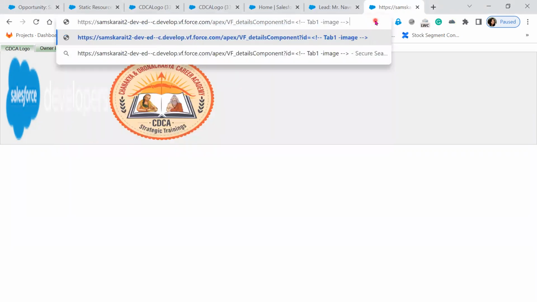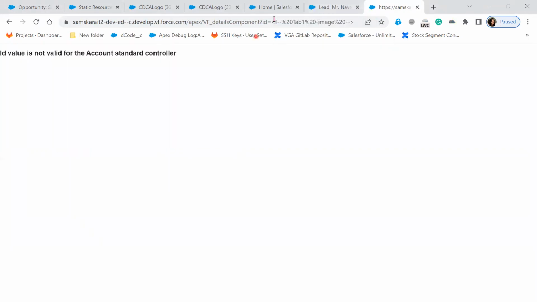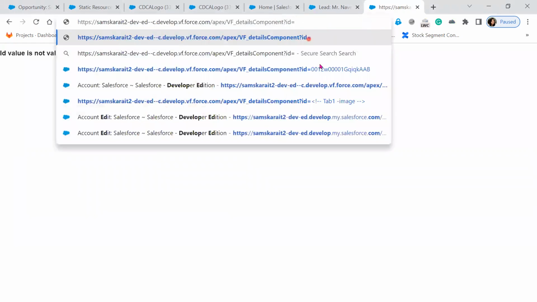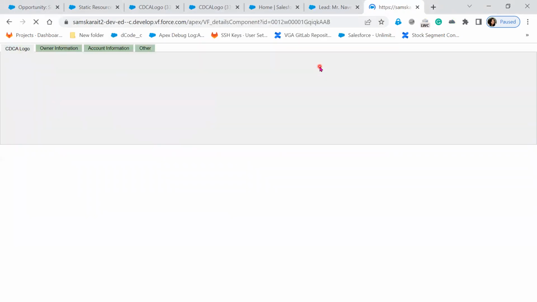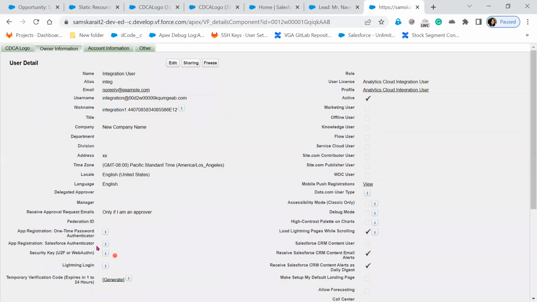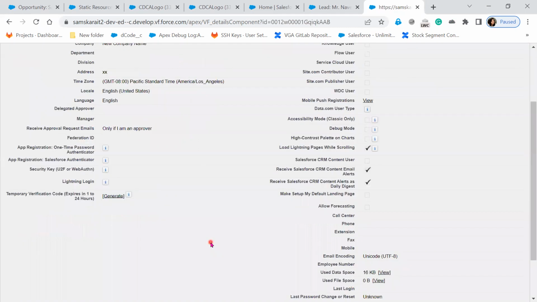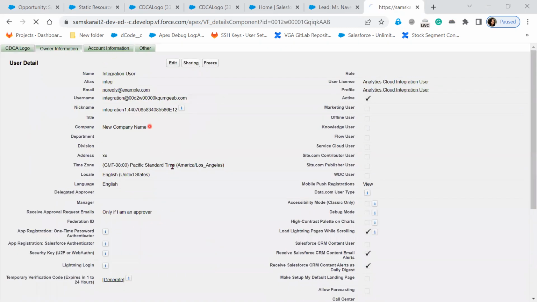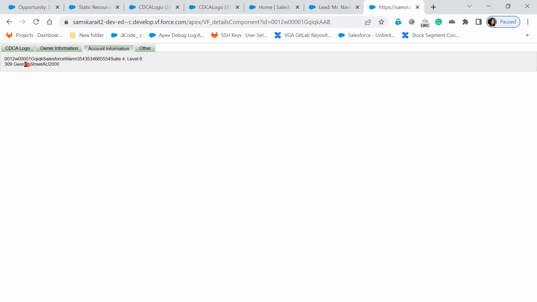ID equal to 0012. Account information, CDCA logo, and then owner details. It is displaying the owner information here, and then after that, we have account information. Why is it displaying like this?